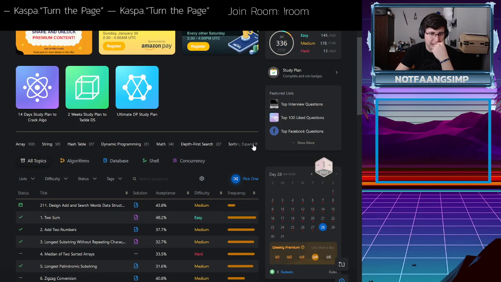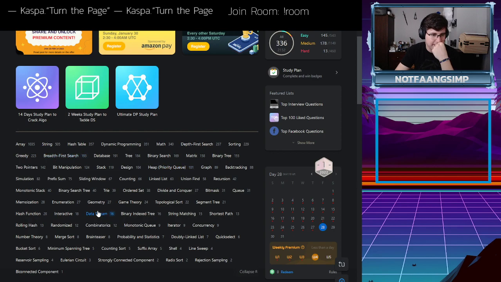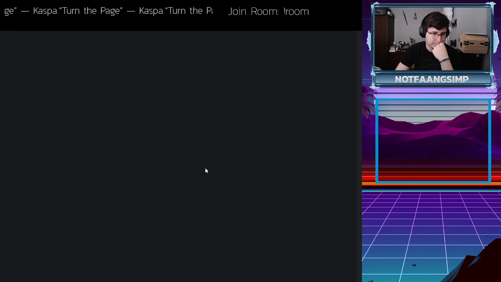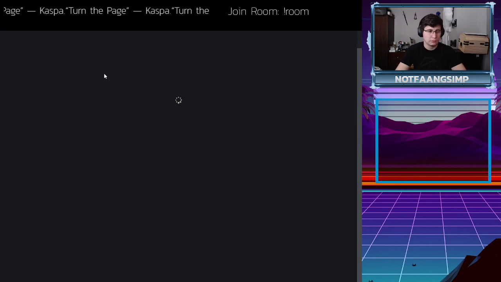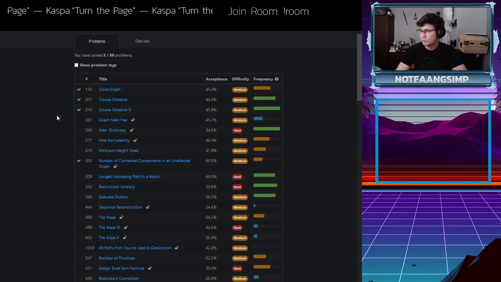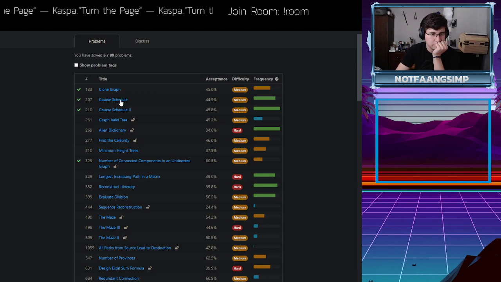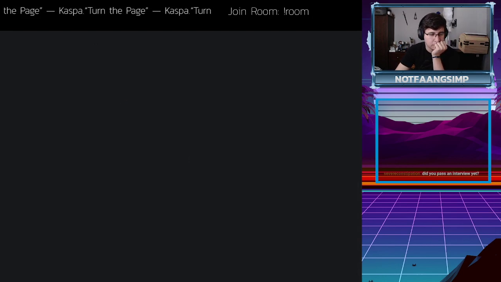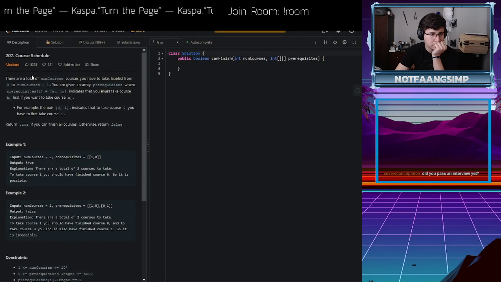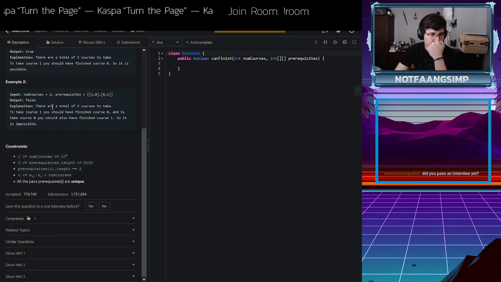Hash table, DFS. Is there anything for just straight up graphs? Greedy, graph, there we are. Prerequisites indicate that you must take the course. Oh, yeah, I think this would be a good one.